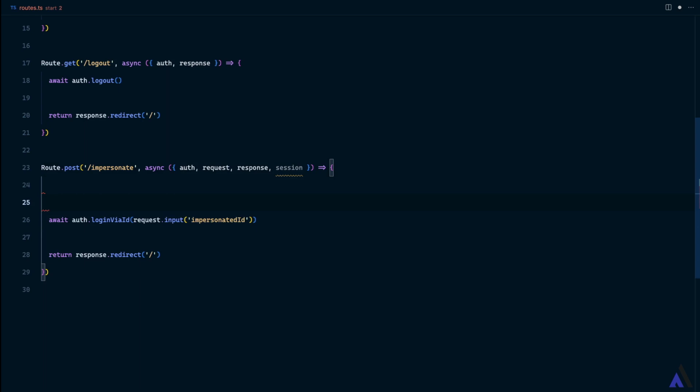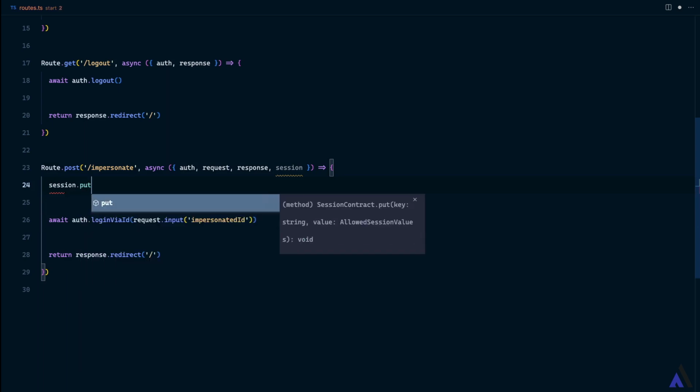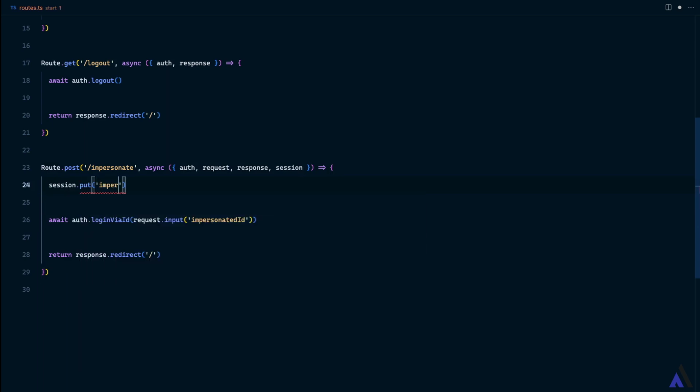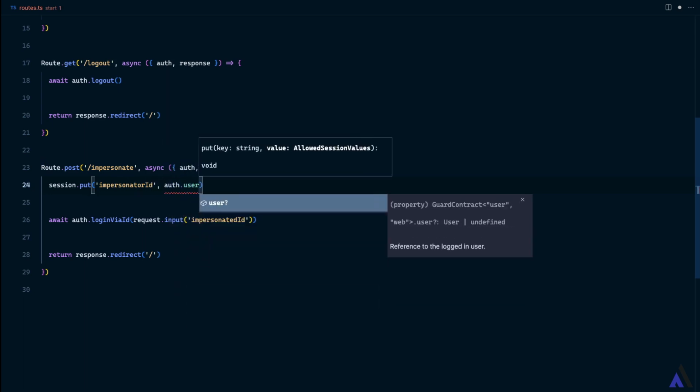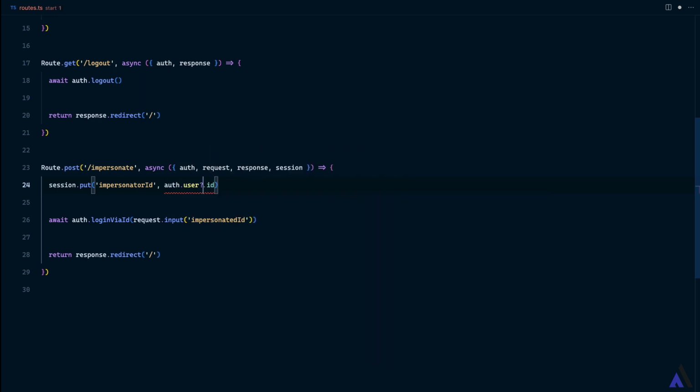Then before we log the impersonated user in, we're going to save the impersonator's ID in the session. So session.put, we're going to give it a key of impersonatorId. Then the value will be auth.user.id. Now we're able to log in the user we want to impersonate and also store the ID of the impersonator, which we can retrieve later on to exit the impersonation mode and log back in as the admin user.